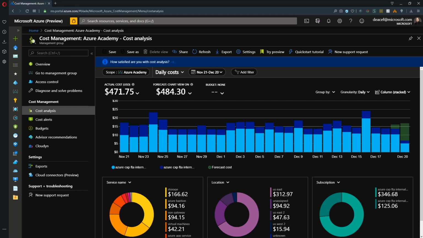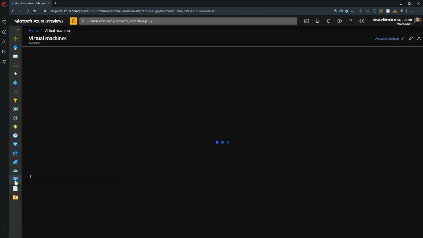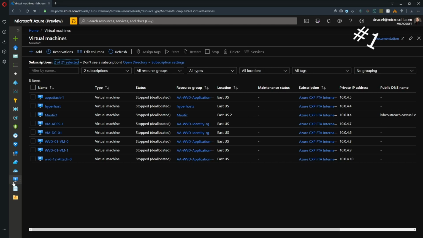So the first thing is we'll go to our virtual machines, and as you can see here, our status for all of these VMs is stopped and deallocated. Right now, these VMs are not running. And believe it or not, this is actually our first money-saving tip, and that is power off your VMs when you don't need them running.